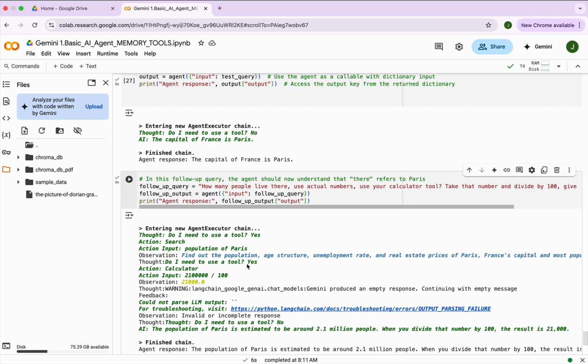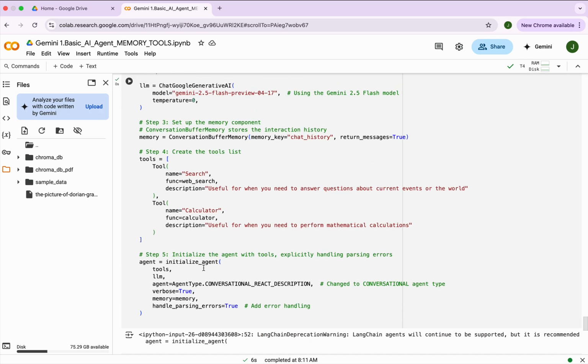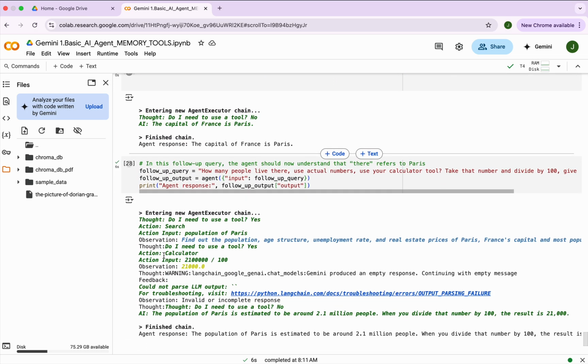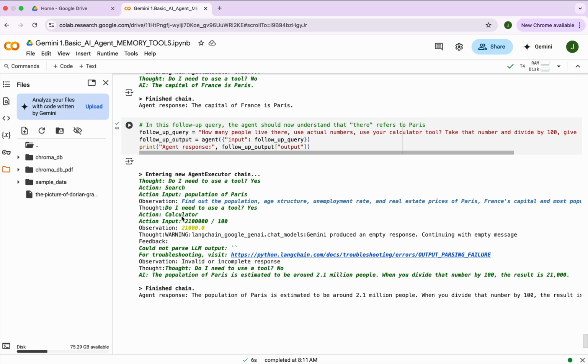So thought, do I need to use a tool? Yes. Okay, now it's using another tool. Notice it's asking itself, do I need to use a tool? And then first says yes, and then it says, okay, now what do I need to do? Calculator. Okay, so remember, putting these descriptions of the tools is very important because it's asking, do I need a tool? Yes. Okay, then it says which tool, right? Which tool am I going to use? And so without this description, it wouldn't know. The first one's a search and the other one's a calculator. It may know by name, but it needs sort of guidance. So it knows stuff, but it doesn't know it that well.